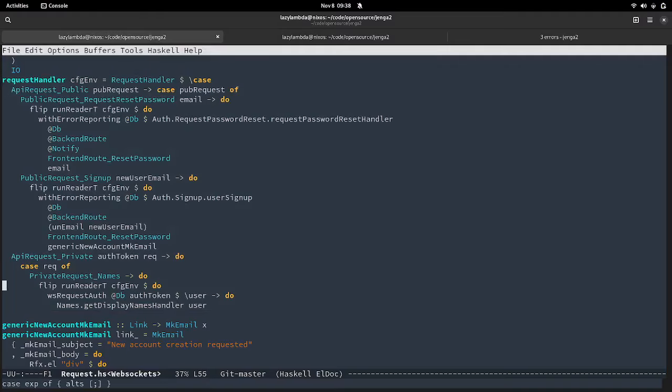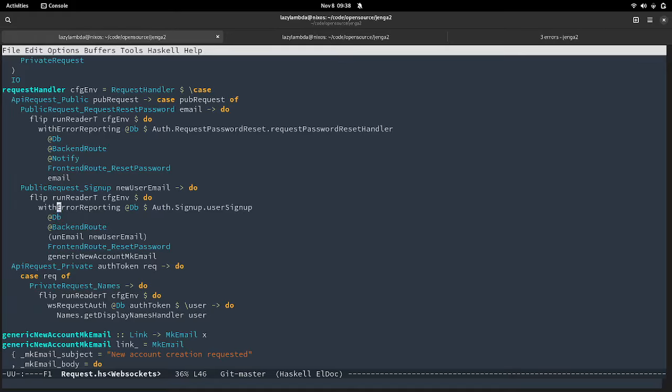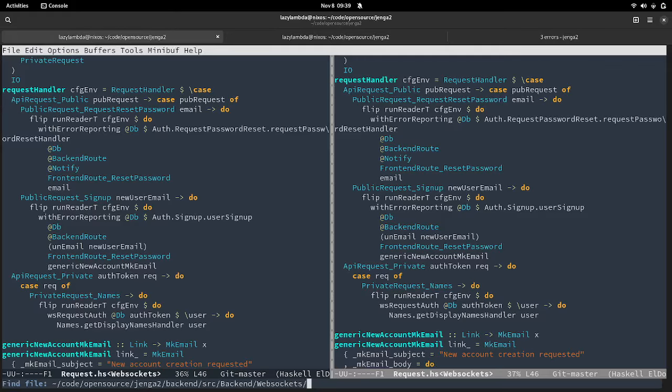Okay, so now we go to our API request public. What this request handler is doing is it's going to get a JSON encoded request through the WebSocket that we've opened up, and so we just do that once. I could show you how that works, but it's not super interesting. What the heck, I will.